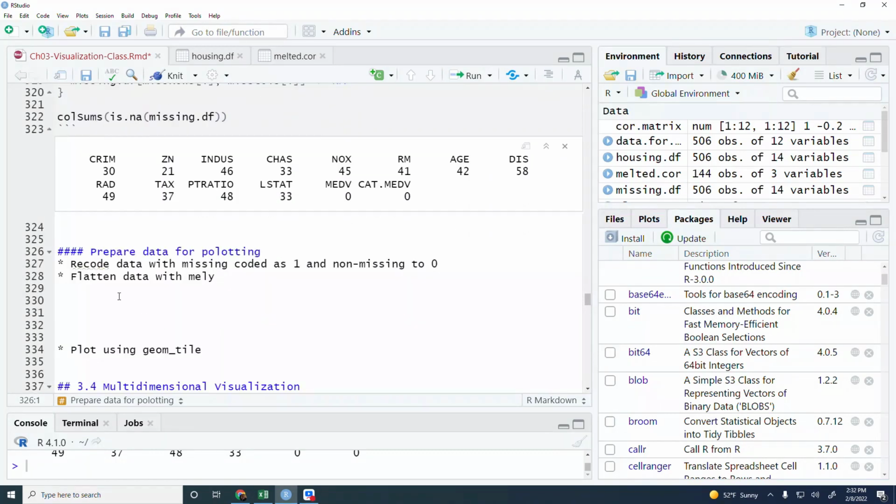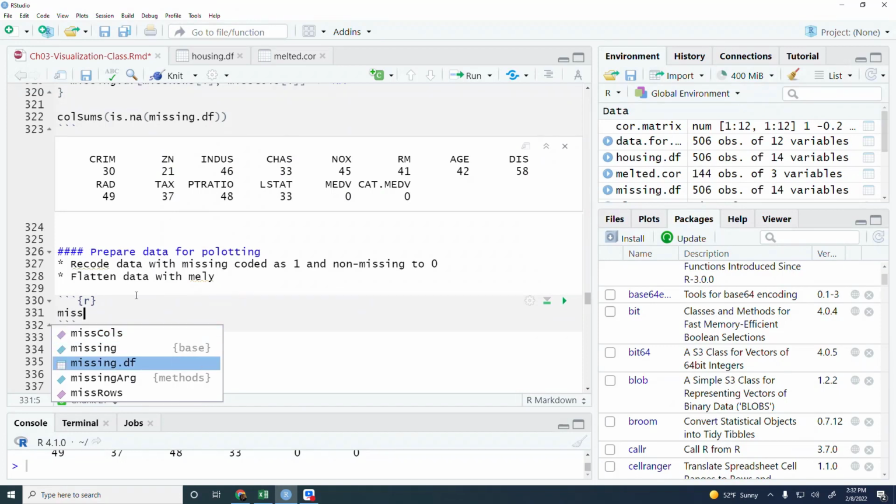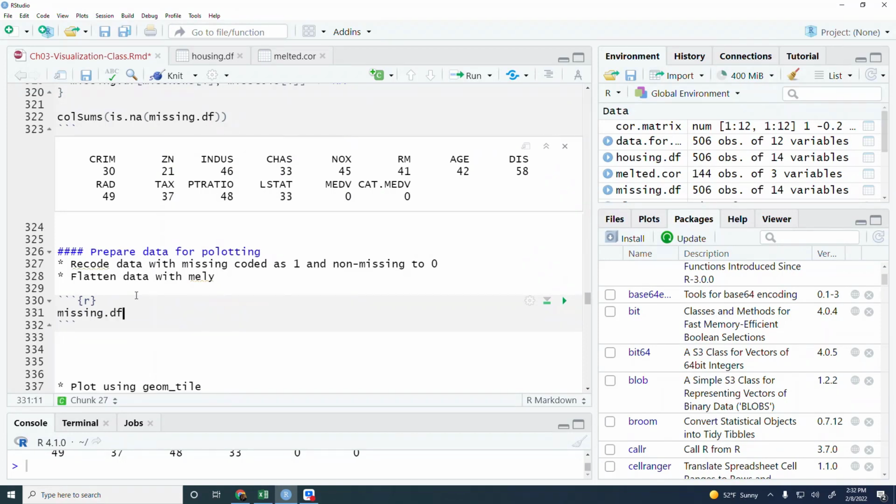So first thing to do is to convert missing df. We're going to take that data set and convert it into zeros and ones. If it is missing, then 1. If it is not missing, 0.